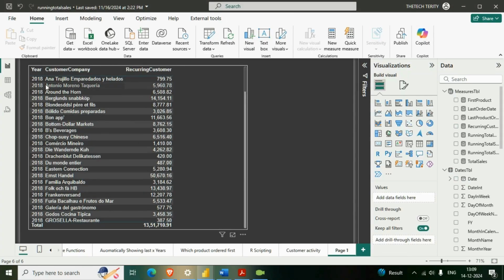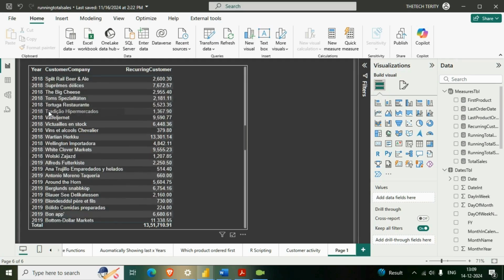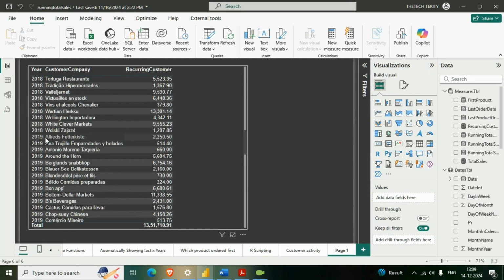Now you can see this Anna has appeared here, and her total sales ordered was $799. And why has she appeared here? Because she also ordered in the last year. And for example, let's see 2019 data. I can see Alfred has appeared here because he also ordered in 2018. So because of that, his sales are coming here.